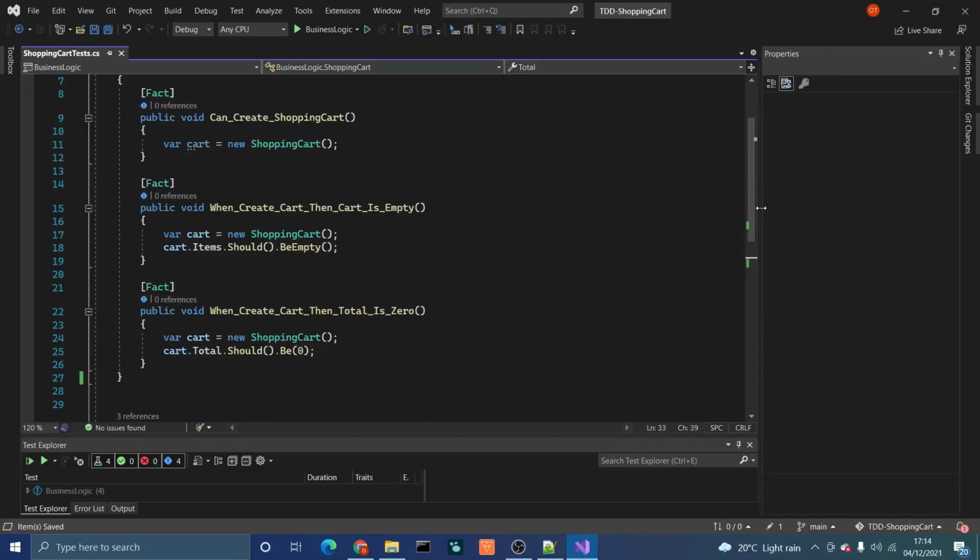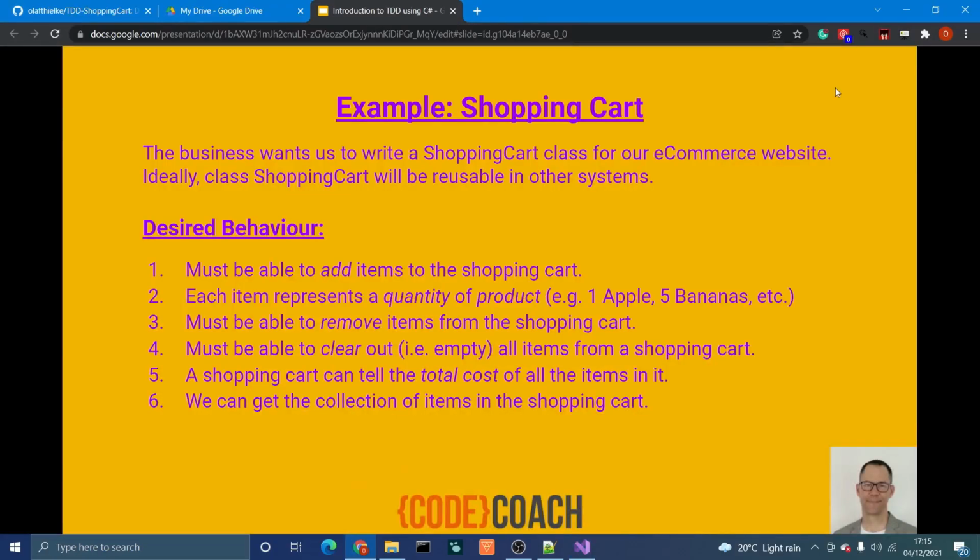Right, so we have now completed the code for our empty shopping cart, which is nice. Let's have a look at our requirements to check what we need to do next. Example, shopping cart desired behavior point 1: must be able to add items to the shopping cart. So we now need to add some functionality, a method, let's call it the add method, to the shopping cart.